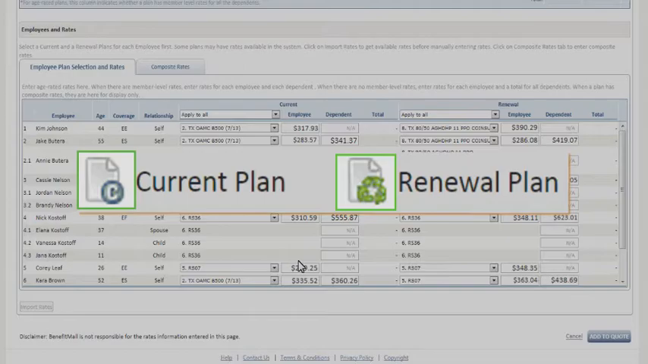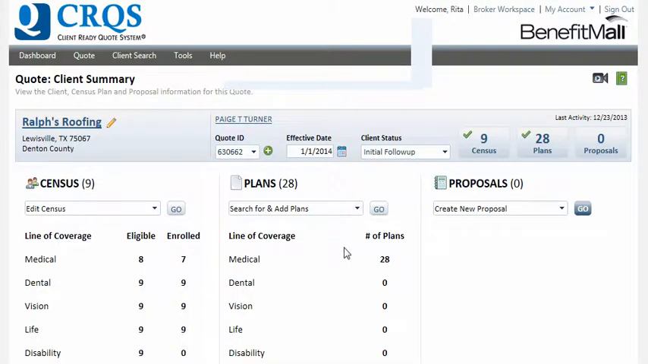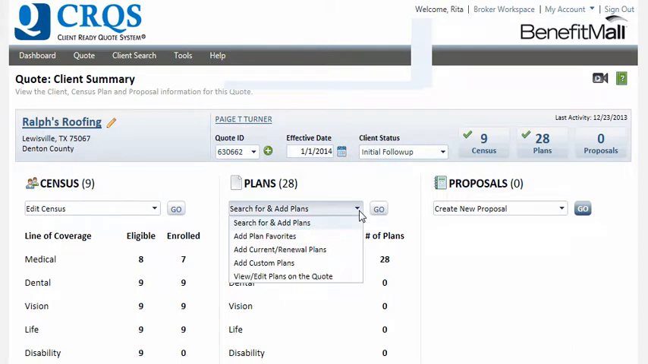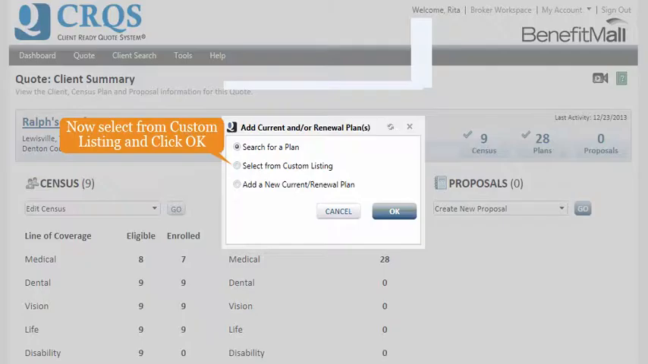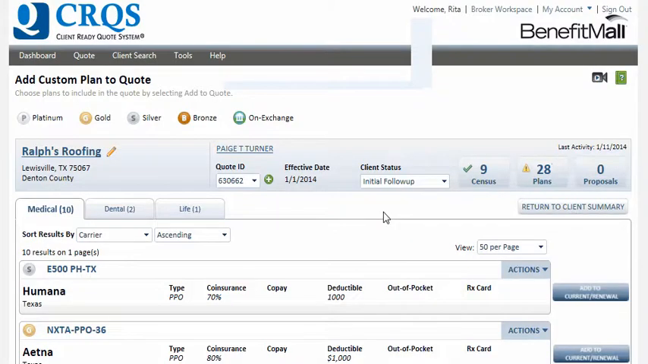current and renewal plans. Once all information has been entered, click OK to verify your selection, or click Cancel to remain on the page and continue making changes. The next option you have with current or renewal plans is to do this.